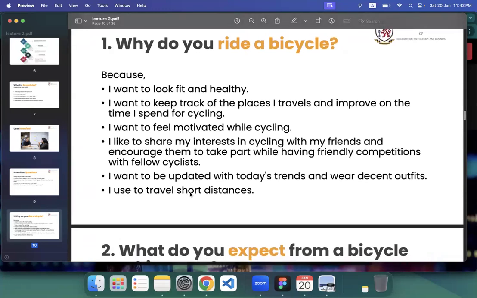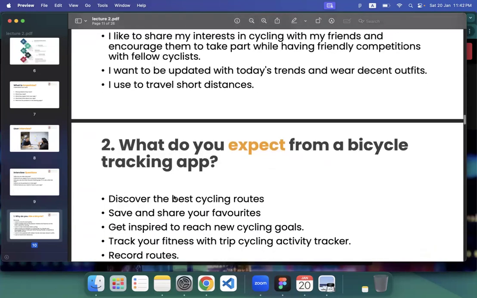I used to travel short distances. So this user is taking short distances, so he's taking a bicycle because of that.